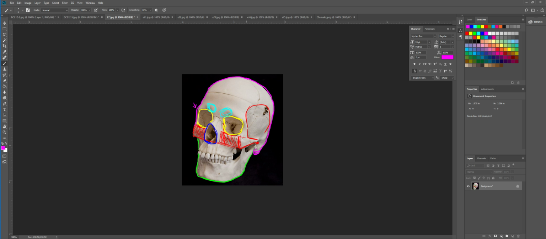And what else? Temporalis, zygomatic, mandible. Let's get that green in here again. Just finish off that jaw. And temporal mandibular joint. Let's get back that purple, and we can finish this off.